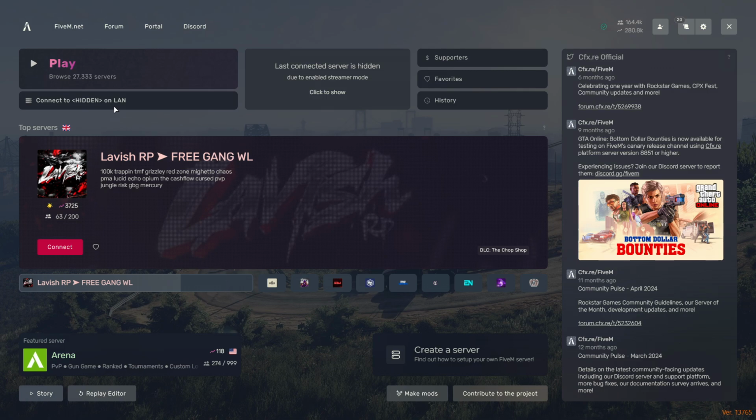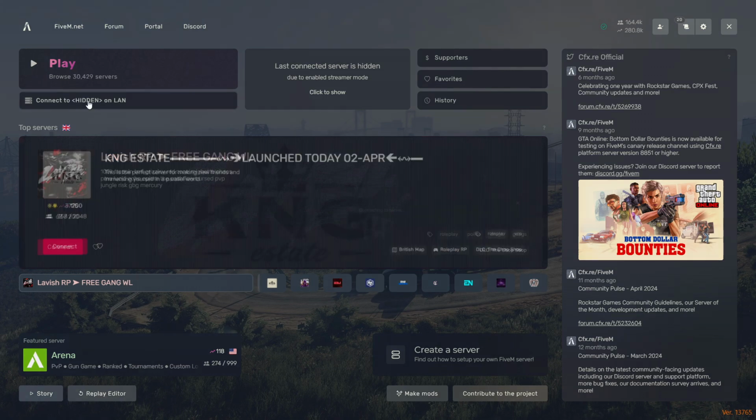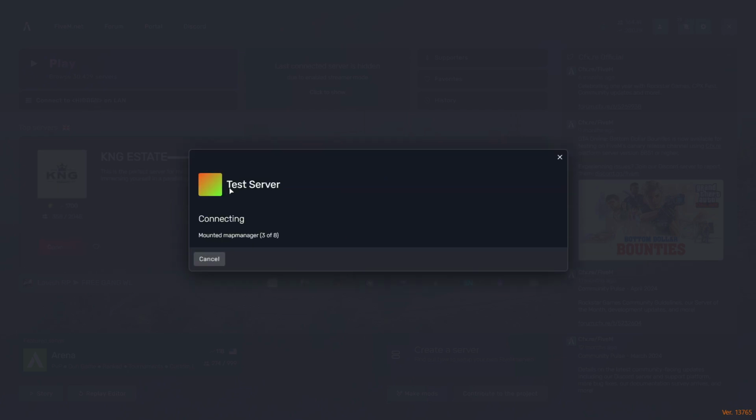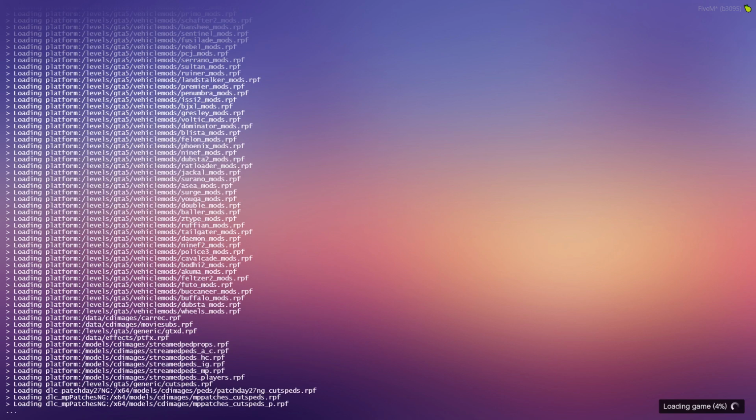So when you are on the main FiveM page, or when you've run FiveM, you will see connect to hidden on LAN. This is what we want to run. This is our server. As you can see, test server, the name, connecting to your server, and it will start loading your server.